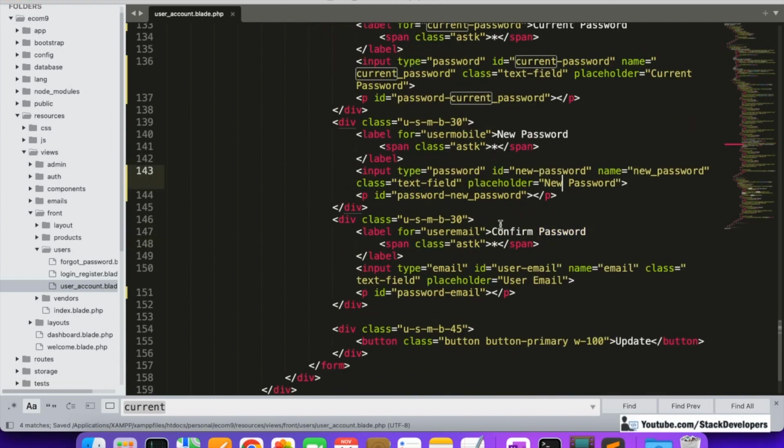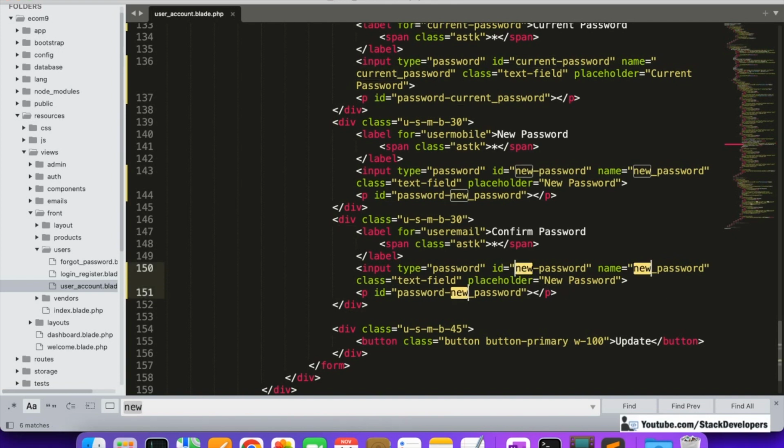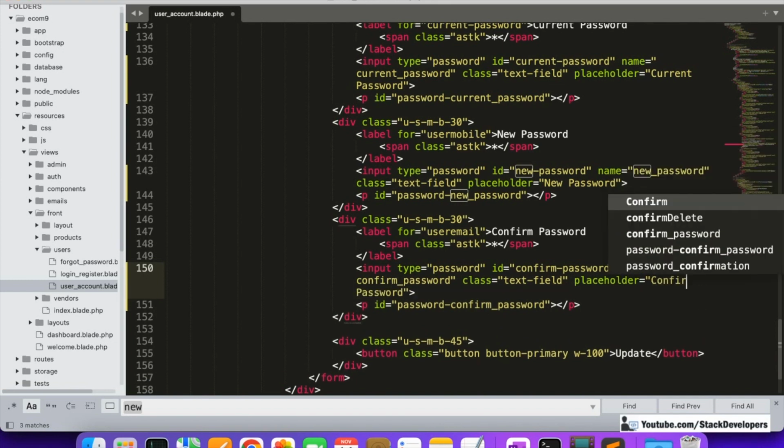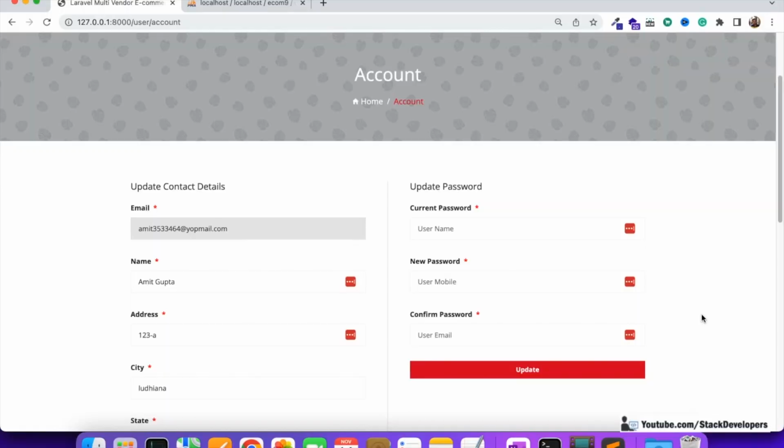Okay, so after that once again we are going to copy this one, confirm password, to the confirm password here. And now once again I'm going to confirm, and here I'm going to give confirm password. Okay, so we are going to check once, form is fine: current password, new password, confirm password.